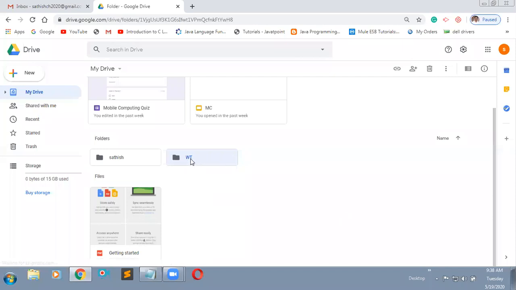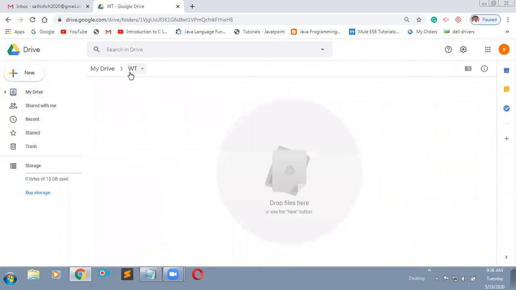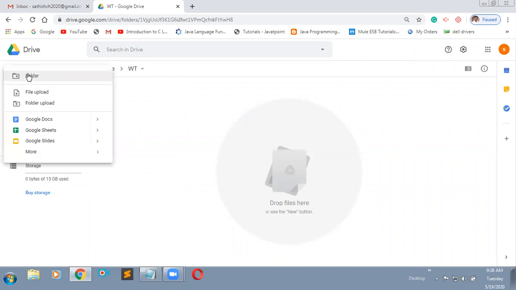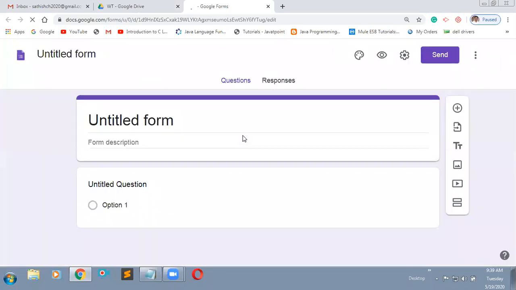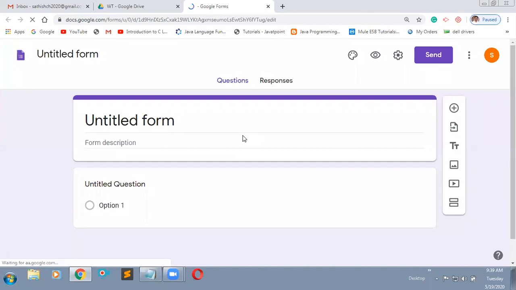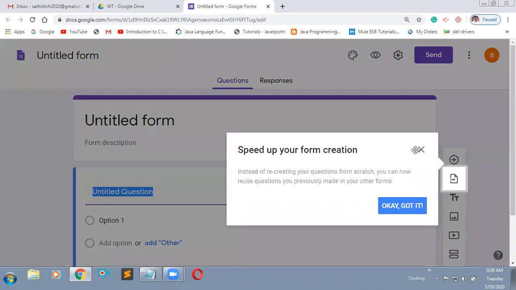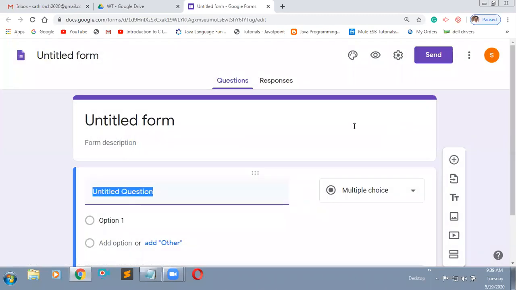Just open that folder. Within this WT folder, I'm going to create one Google form. Just click on this New. Here you can see more options, then Google Form. By using Google Form, I'm able to create one quiz. Some questions you can add here. Based on these questions, we are going to conduct a quiz. This is the Google form that I have created, and I have just entered into it.